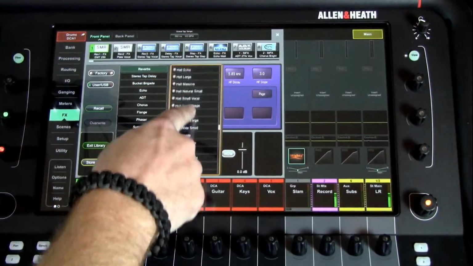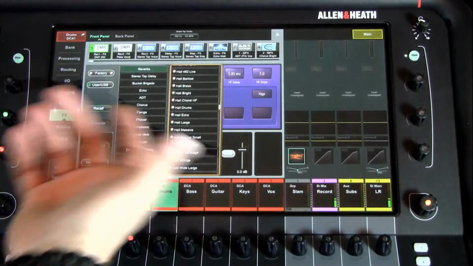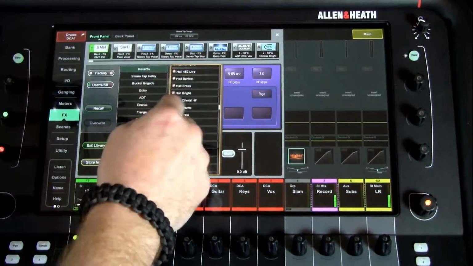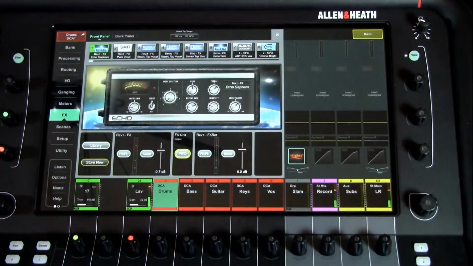You can also build your own by going Store New, and that's going to give you your own user preset. You can set up your reverb exactly the way you want to, or what have you. If I wanted to change this slot 1, I can just go in here and select echo and then recall that, and I have a nice vintage echo sound going on there. These models are really, really good.